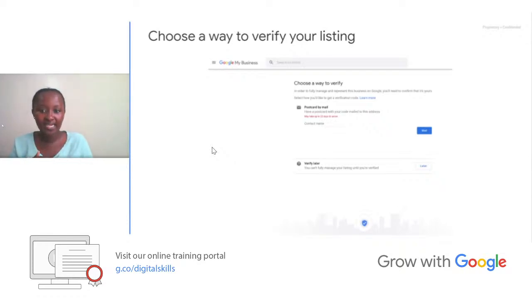Also choose verify later to access the verification options, like verification by email or phone or even search console. Also, we're going to look at another Google partner that you can be able to go through when it comes to verify.